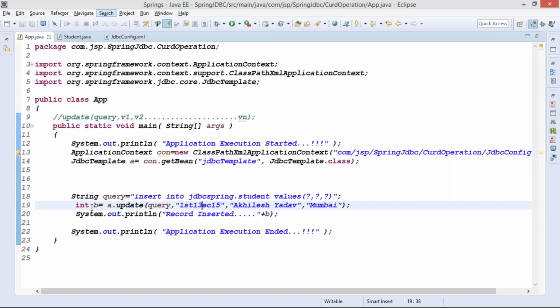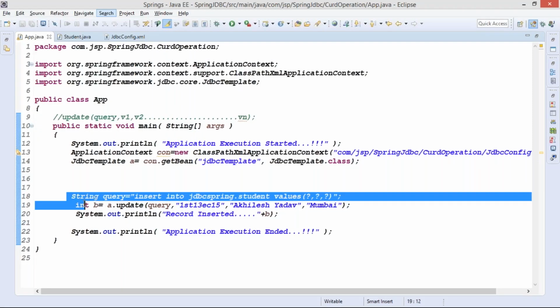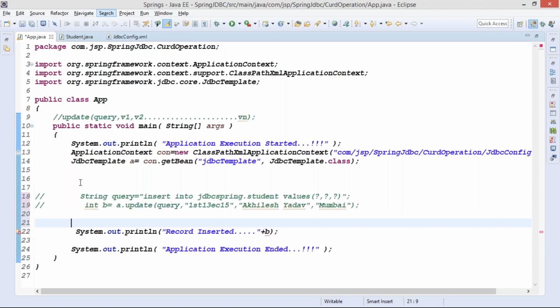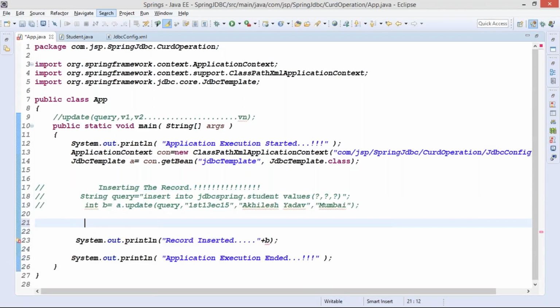Now guys, let's say I want to delete a record. Now I don't want to insert a record, I want to delete one. If you want to delete a record, nothing great, you have to make use of the update method itself. Here we are inserting the record. Now I want to delete a record, so first I need to write a delete query. Let's say dq equals delete from. I want to delete all the records, so I'll write delete from the database name dot table name, with a semicolon. If you want to delete a specific record, you can make use of a where clause.